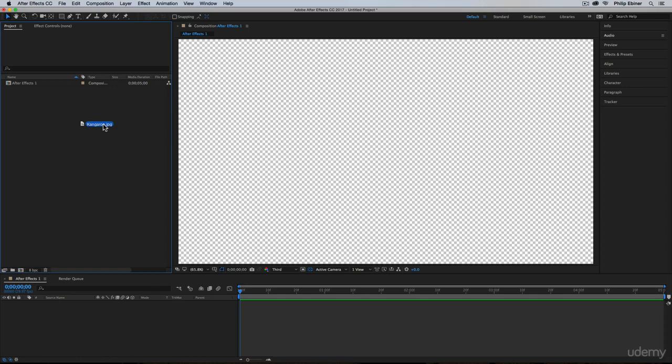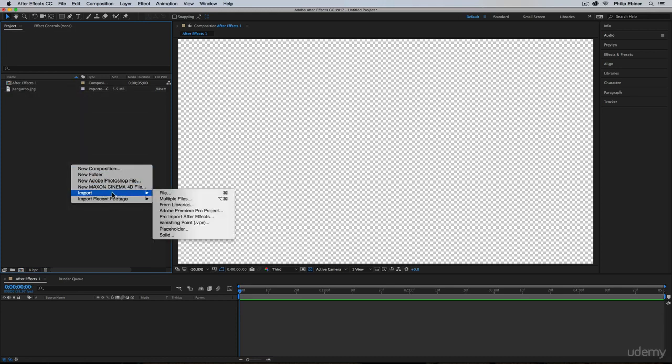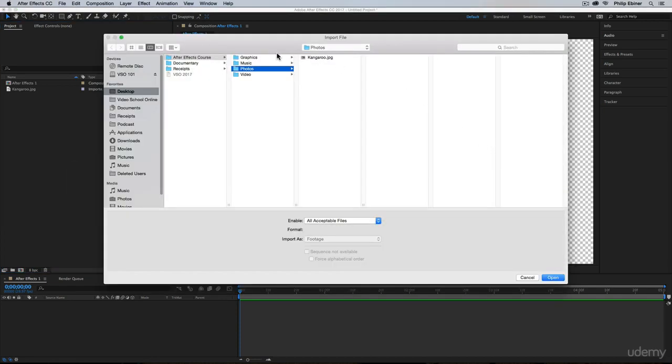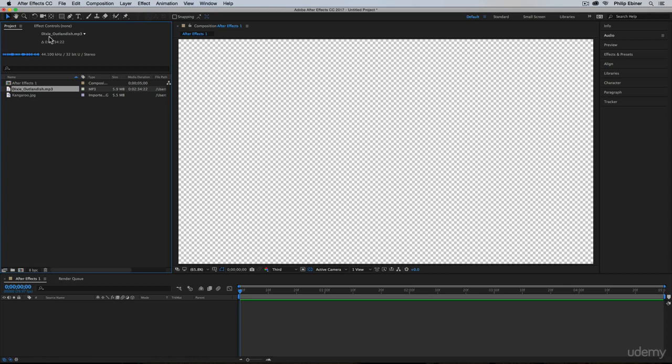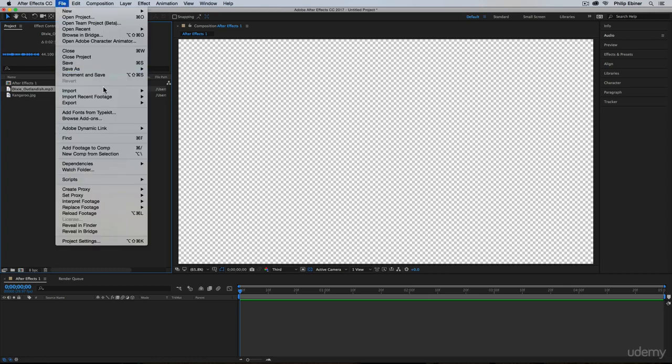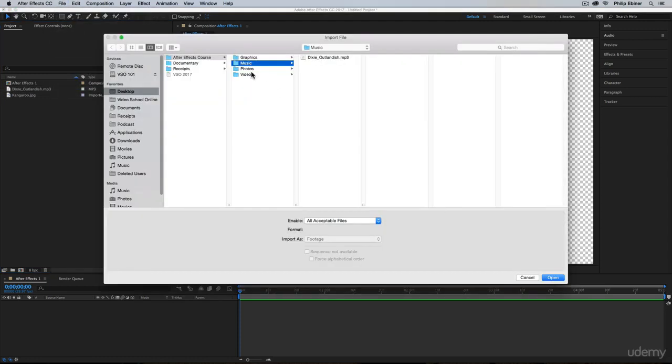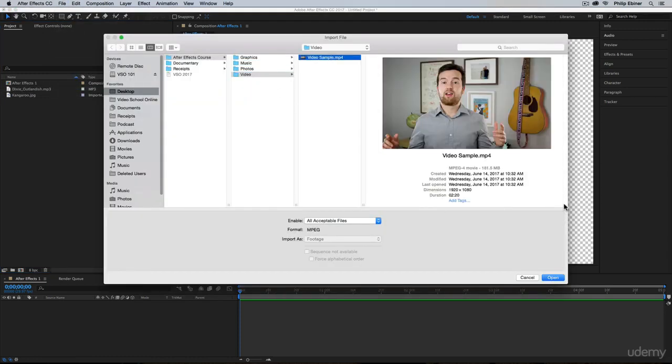And you can see that when I get that plus green button, it means that I can drop it into my project panel. And then the other ways you can import are just by right-clicking, choose Import, and then choose File. And then you could go to your folders through this. So for example, if I wanted to bring in some music, I can pick this music, click Open. Or I could go up to File, Import, again, Import File. Let's import a video, for example.